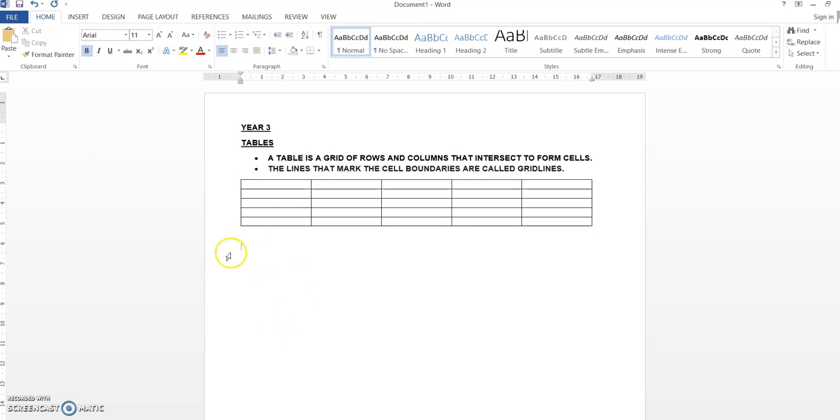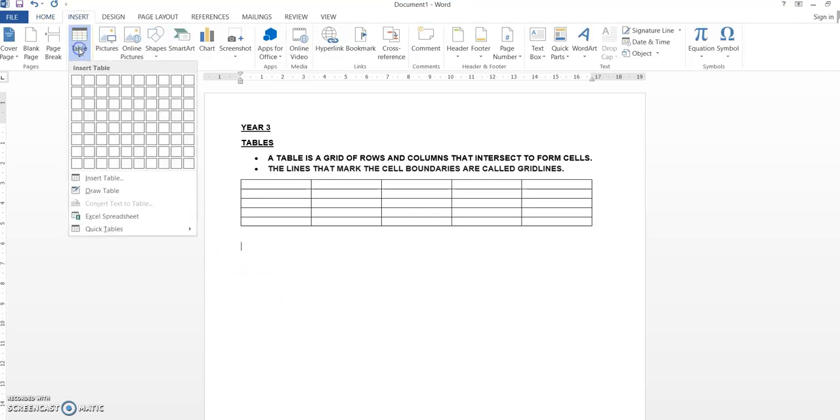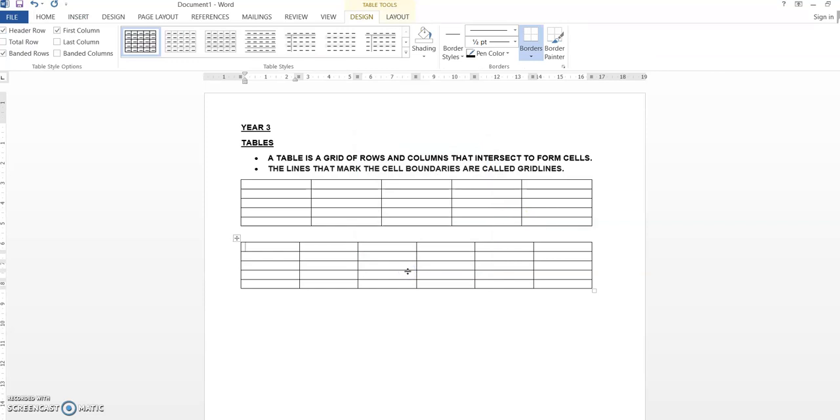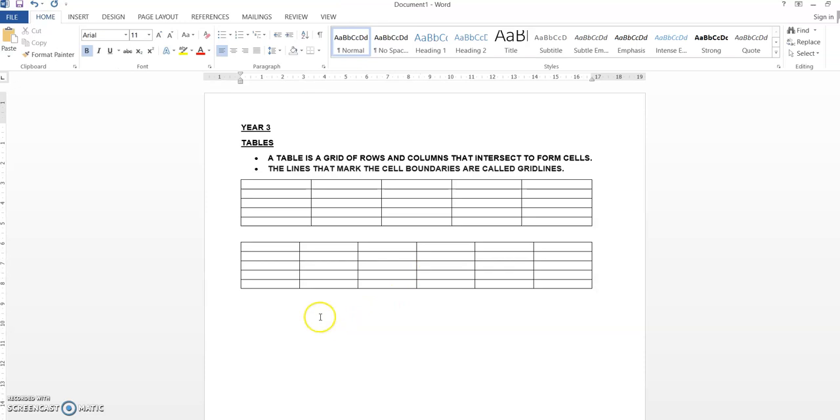So let's move on to another method. Make sure your cursor is here, then you click Insert, Table, then Insert Table. From here you're going to have this dialog box whereby you indicate the number of columns and rows. For this table we want 6 columns and 5 rows. Then you click OK. There you go, you're done. That's another way of creating a table.